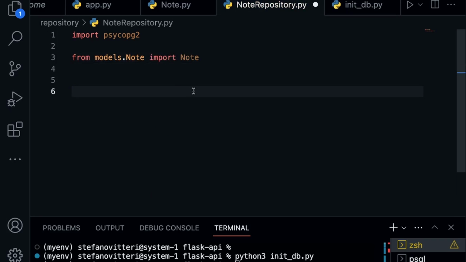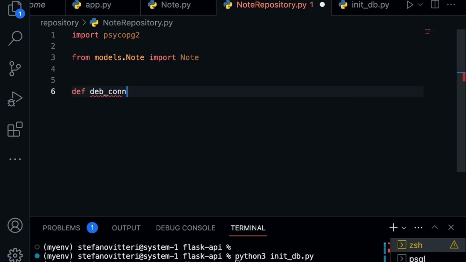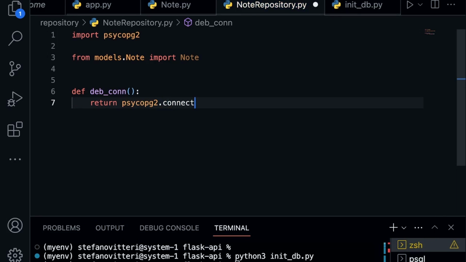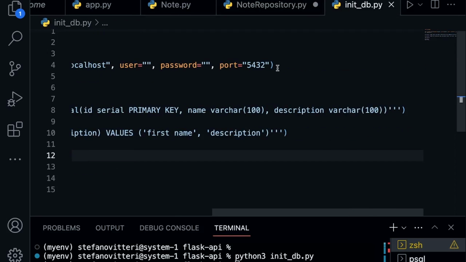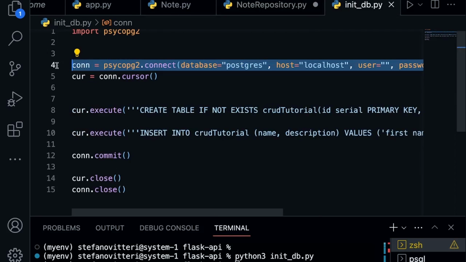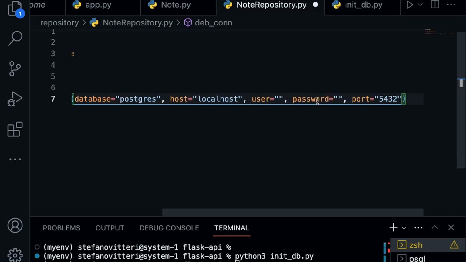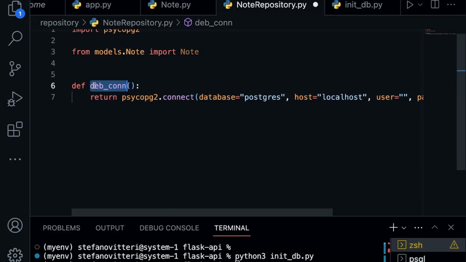Next, we need to create the connection to the database. So let's call def db_con, psycopg2 right here, and then create a connection. And then here you have to connect again, just as we did in the test before. So let me just grab this string, copy and paste it, and go back, and then you can paste it right here. So it's the same thing, but we're gonna use this method right here. All right, so that's it.